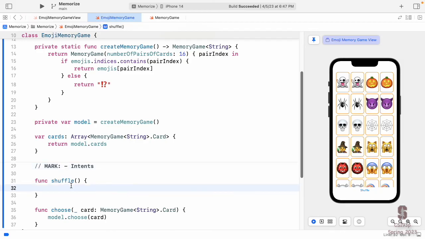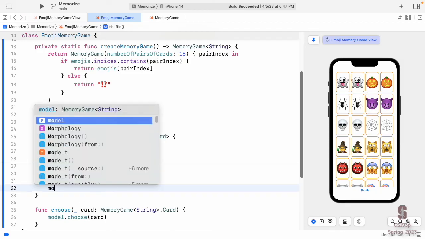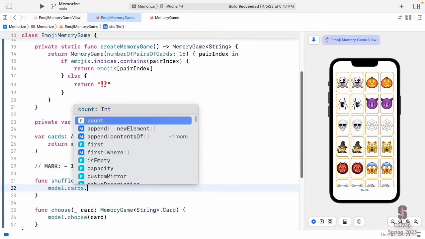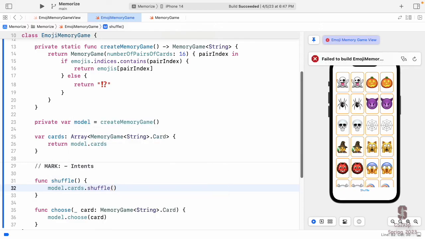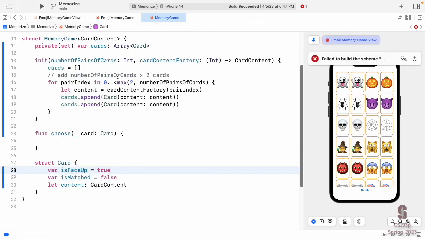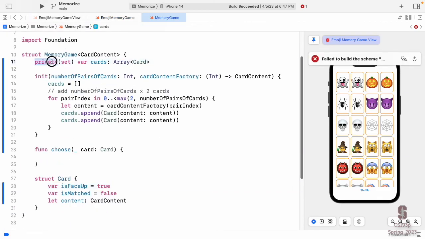And how would we shuffle the cards? Well, one way we might say it is, I'm going to take the model's cards and shuffle them. Now, this is not going to work. Why is this not going to work? Because we cannot use a mutating member like shuffle on an immutable value. Cards is immutable. Oh, yeah? Is it? Oh, it is. Look at that. private(set). We can't touch those cards.